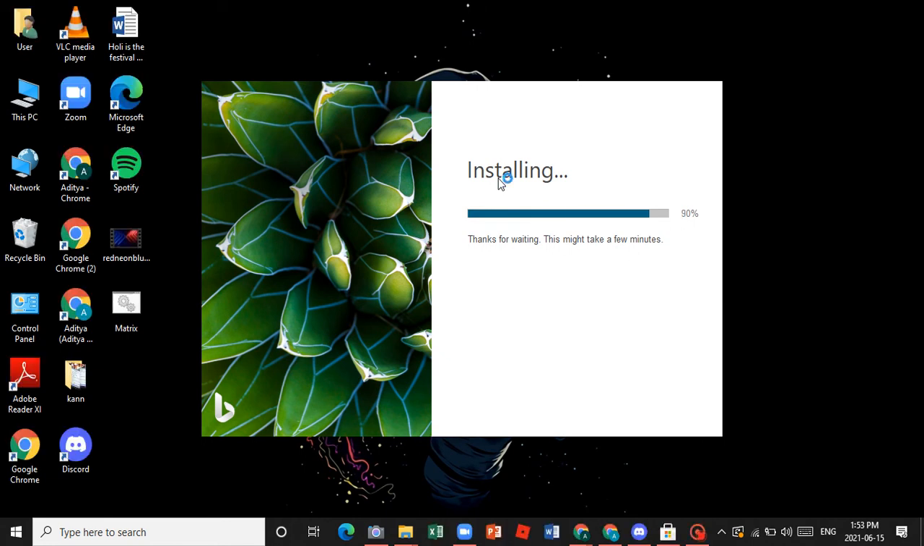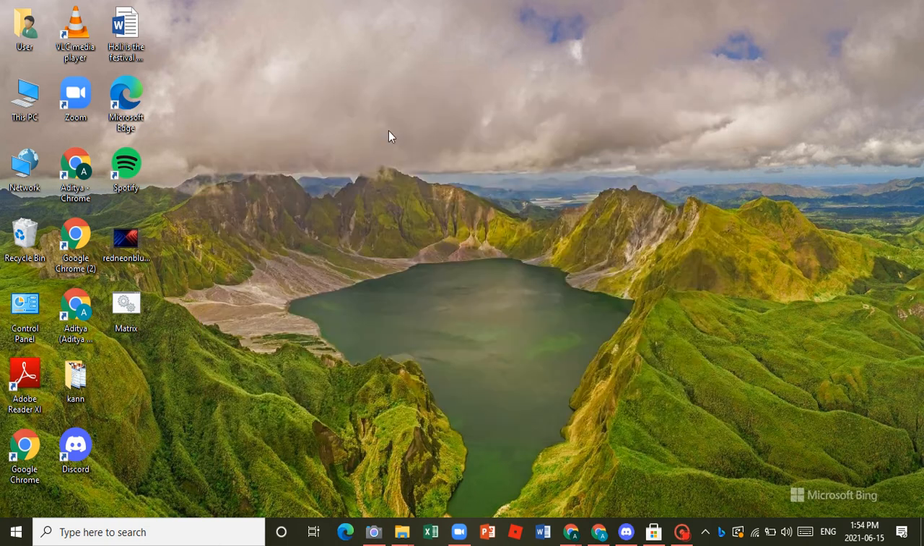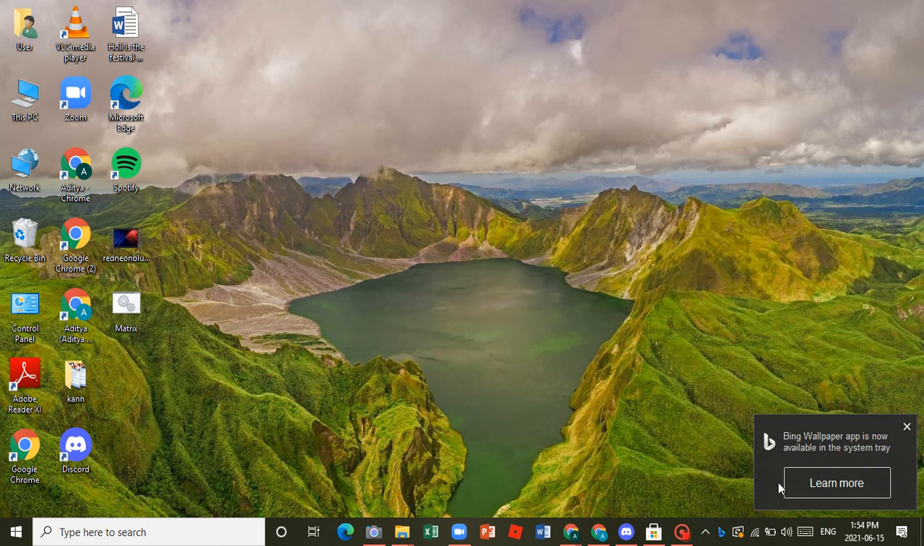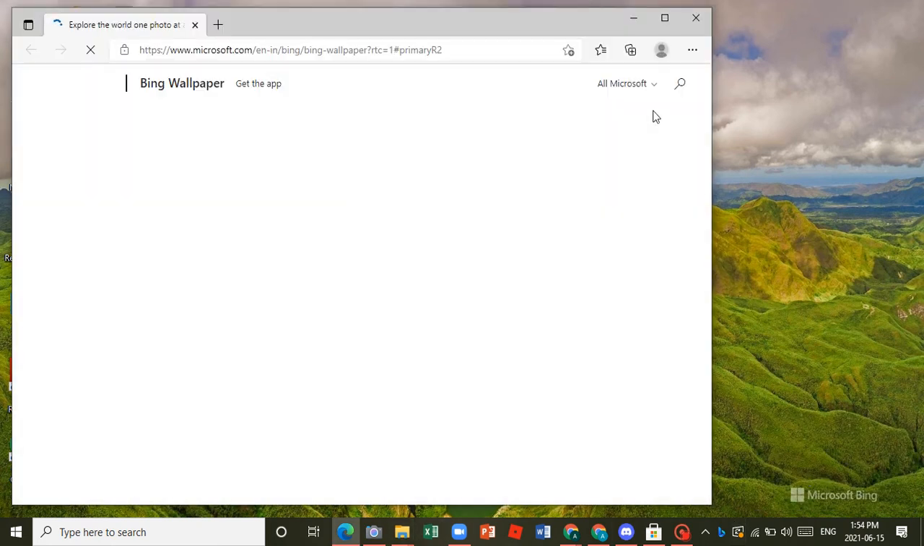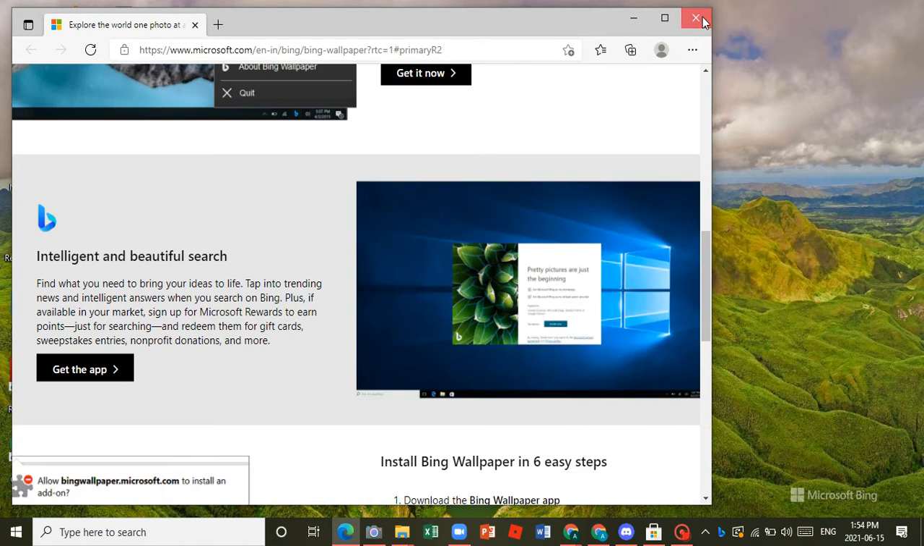Now as you can see, the screen changed. This will not take a few minutes. It will only take maybe 10 to 15 seconds. Okay, now you can see it has come. If you click the finish button, as you can see my background changed. I'll just say learn more, that doesn't matter.